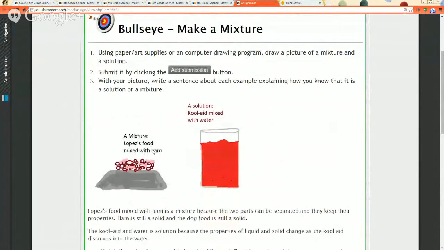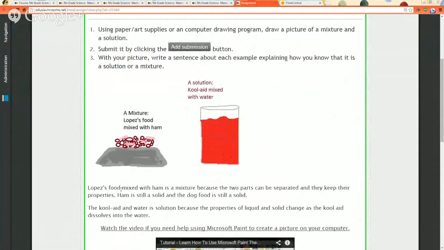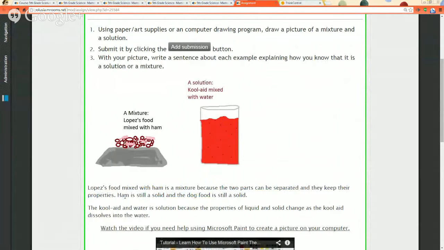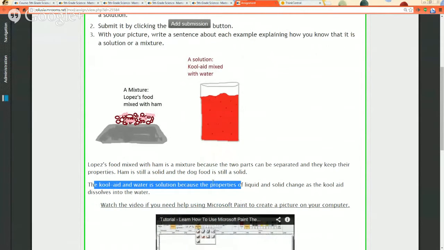A mixture: Lopez's food mixed with ham. A solution: Kool-Aid mixed with water. Lopez's food mixed with ham is a mixture because the 2 parts can be separated and they keep their properties. Ham is still a solid and the dog food is still a solid. The Kool-Aid in the water is the solution because their properties of liquid and solid change as the Kool-Aid dissolves into the water.